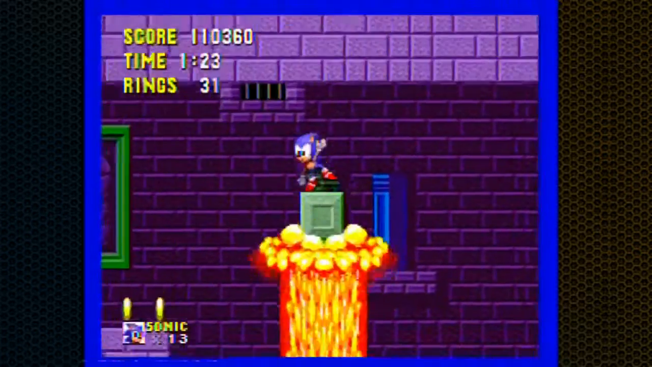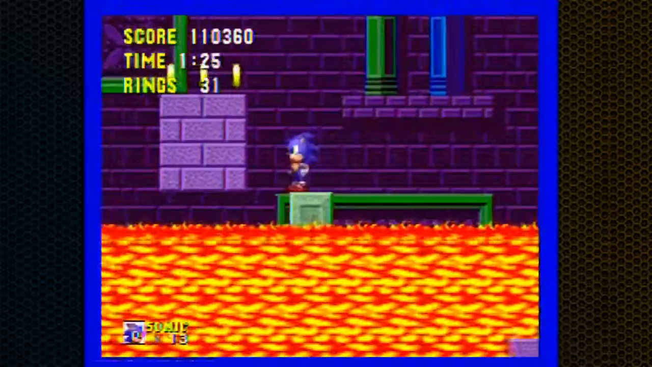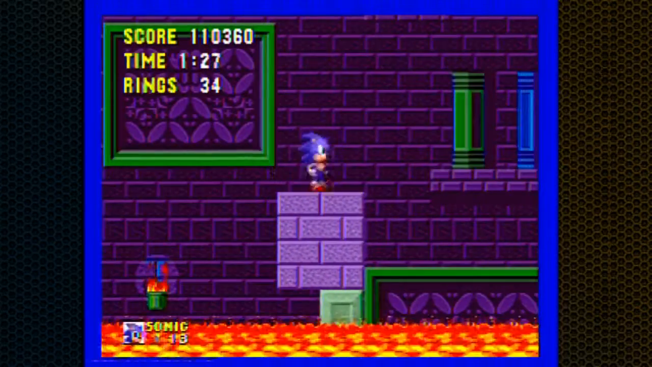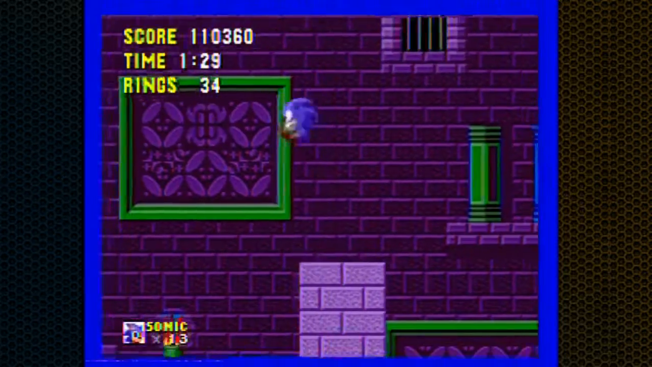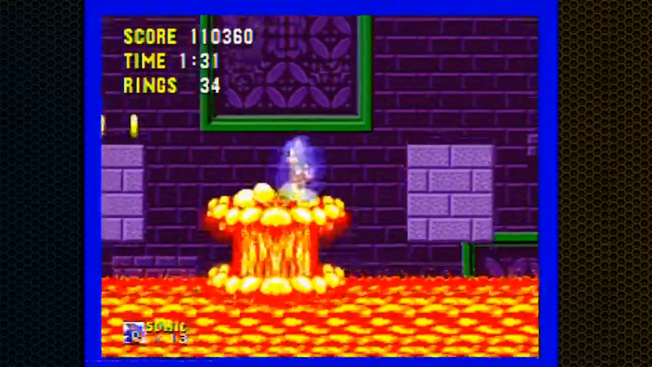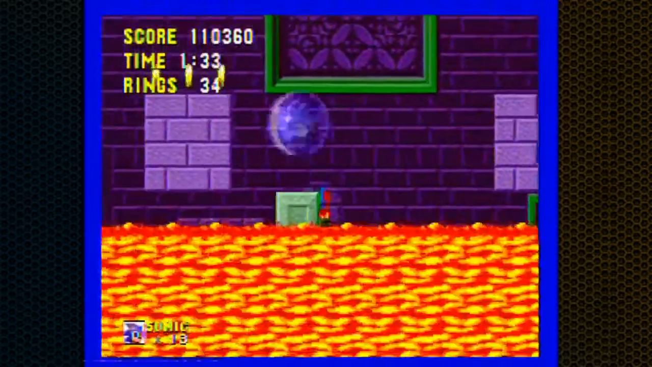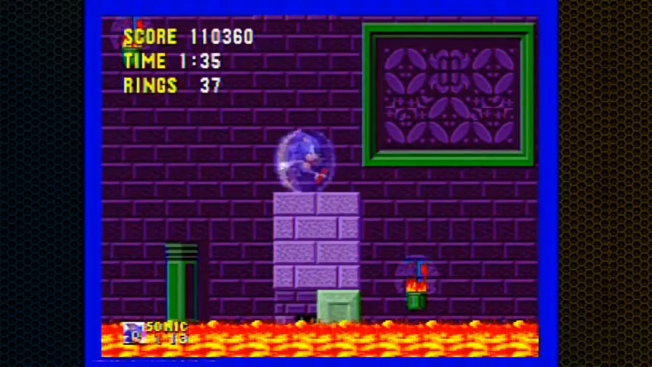So right here, I have no idea why, but this is one of the few spots where Sonic actually doesn't spin when he jumps. He just kind of jumps up in a running animation. I have no idea why he does that. And he only does it in that spot, and there's like one other spot somewhere in the game, but I forgot where.